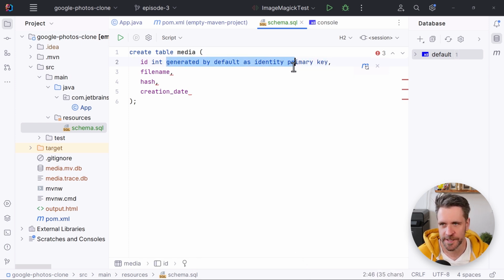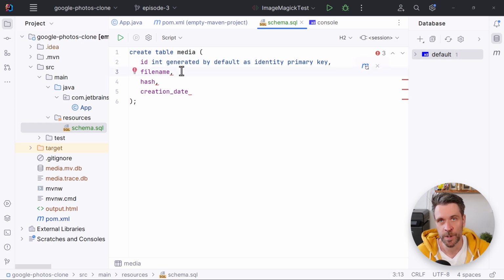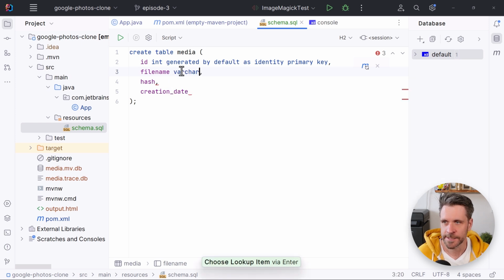If you're unsure what the generated by default blah blah means, please look it up, Google it. I'm not gonna explain it here. Other than that, it's just an int primary key, which is gonna be a sequential number. We can talk about UUIDs and all that stuff in future episodes. The file name is going to be, for now, just a varchar 255. It's also going to be not null.